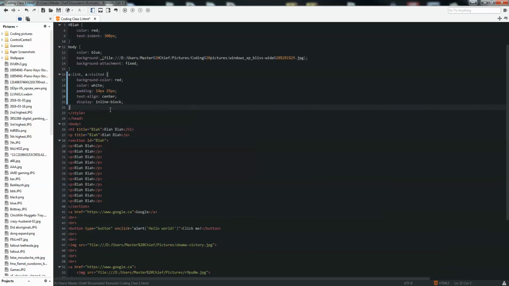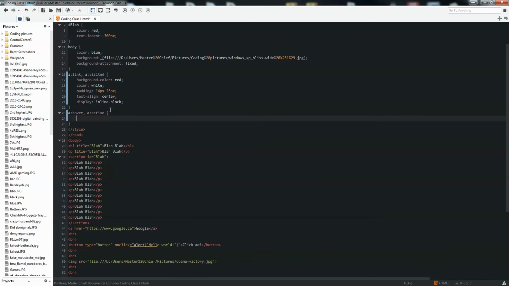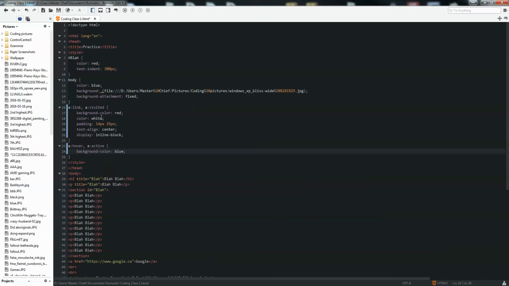Then what we do is we come down to here, and we want the button to be a little animated. We want it to do something. So we're going to go a:hover, and this is what happens when you just hover your mouse over it. And then a:active again. And then, really simple, we're just going to make the background color blue. Like that. And that's it. So this is going to make our buttons look really cool. So we save it, and we run it.